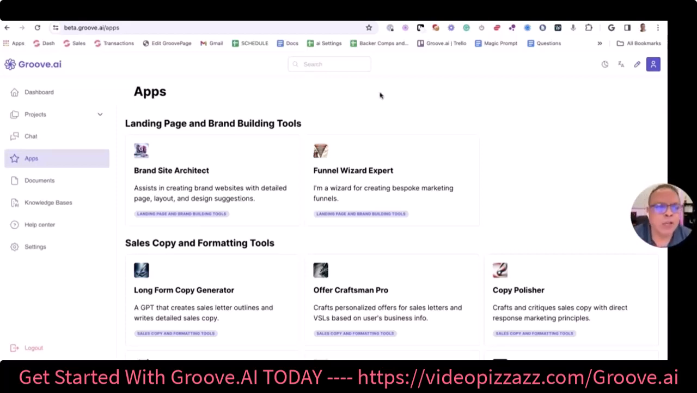So the most important thing that I want you to know why my GPTs work better than anybody else's out there is almost every single one of these requires that you have our 30 questions answered and stored on your computer. And soon that's going to be stored inside of Groove.ai.